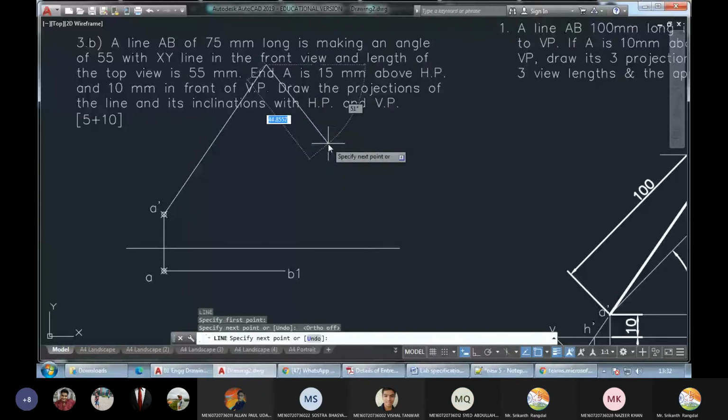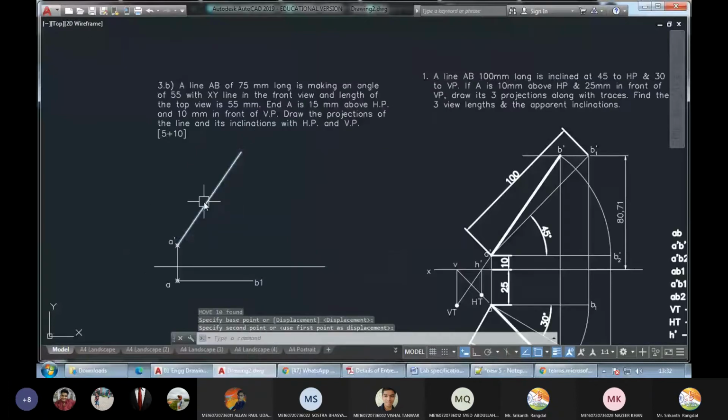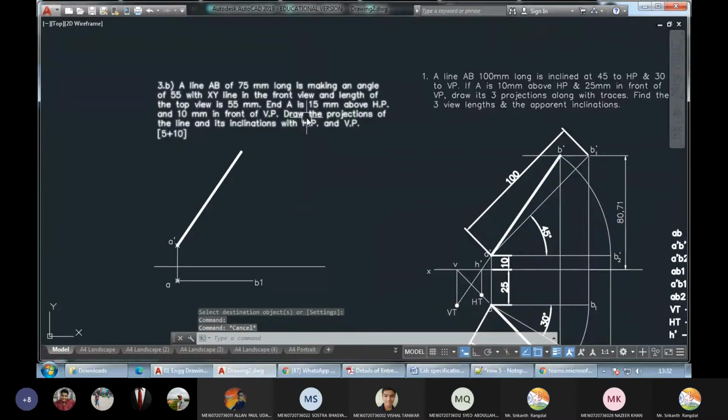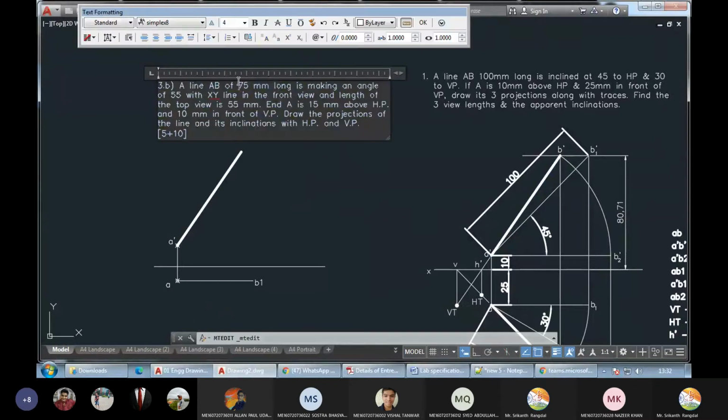So now this line is the final front view. We don't know its length, so the other endpoint we don't know where it is. But we knew the angle, so we have drawn the angle. Then we have drawn this line also. Any other data has been given in the question? Okay, true length has been given.